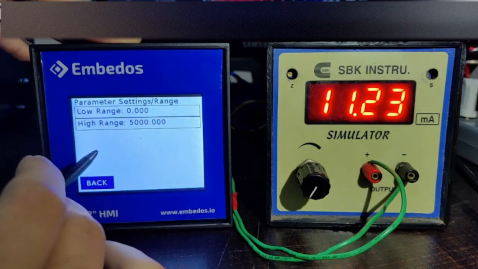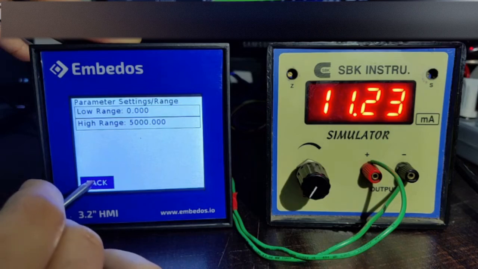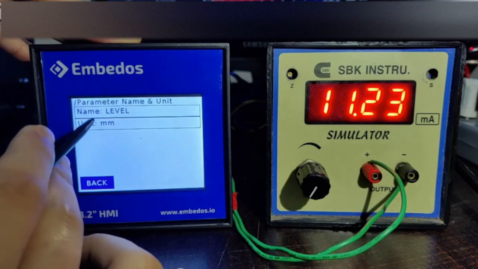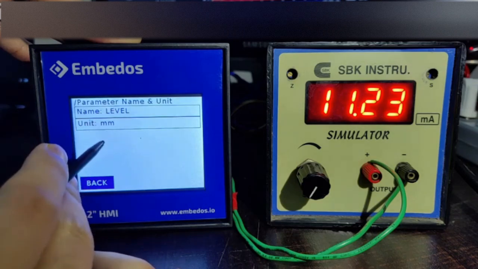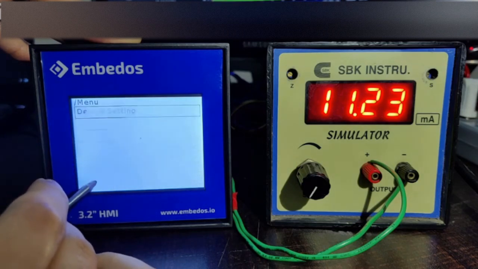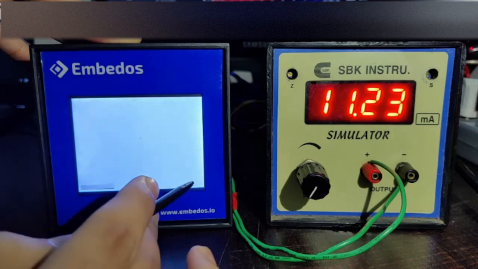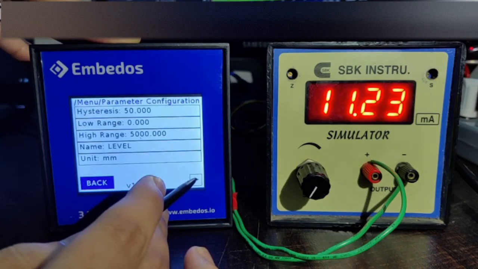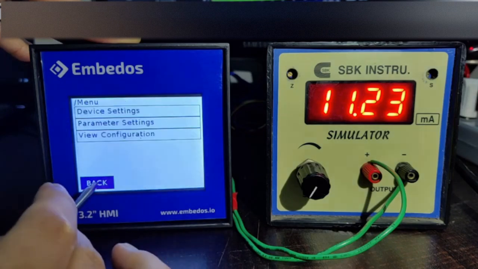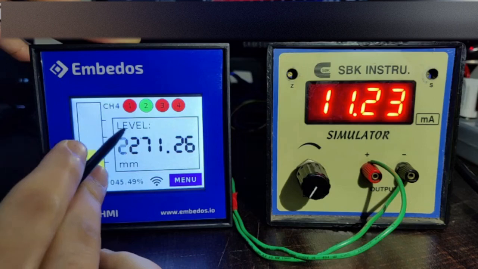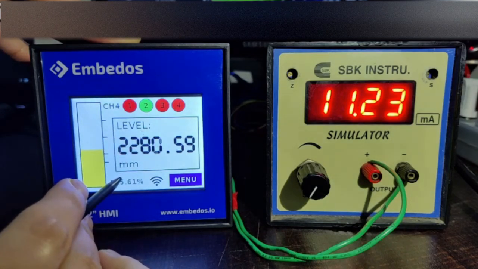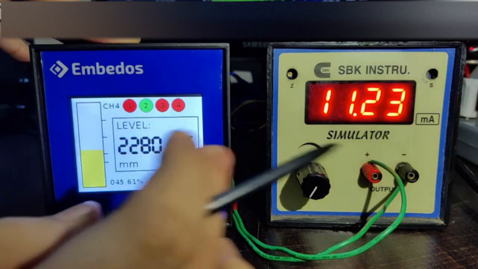Here we select the range of our output, and of course we can also rename the parameter and its unit that is reflected on the main screen. And this option here is to view all the configurations that we've just made. Just in case we need to check what the device is currently configured to, this is where we have to come to. And this level, which is the parameter name, and which is the unit we've given, is also completely configurable.